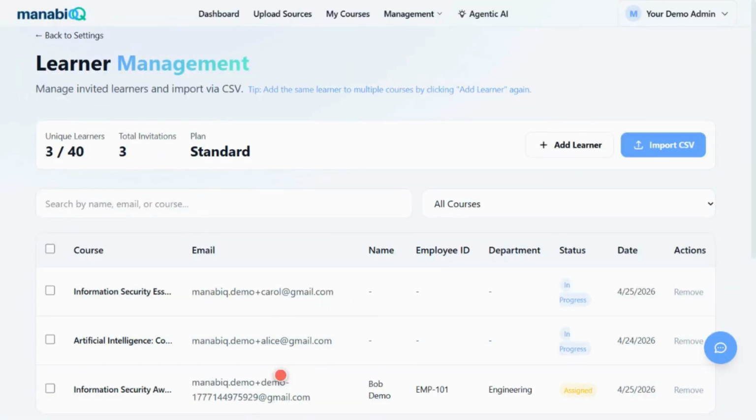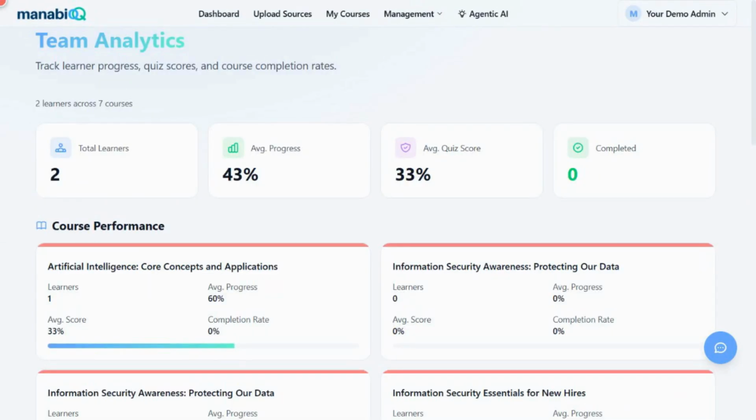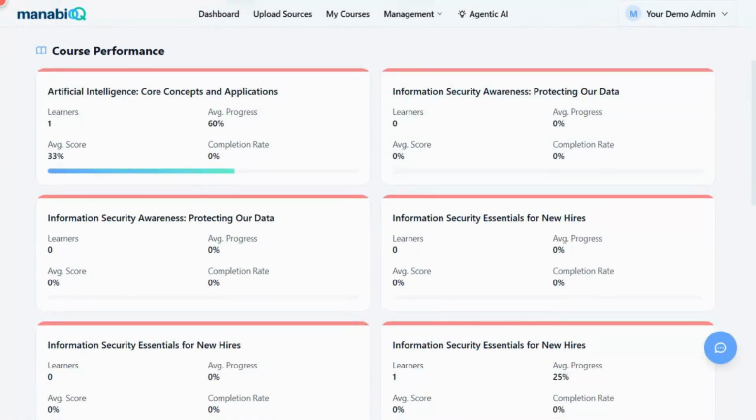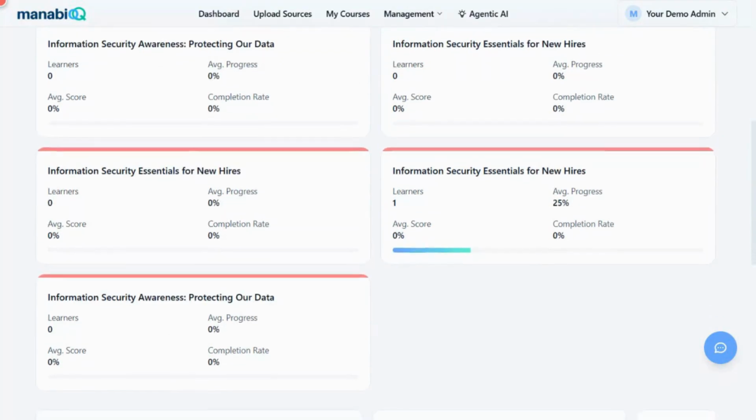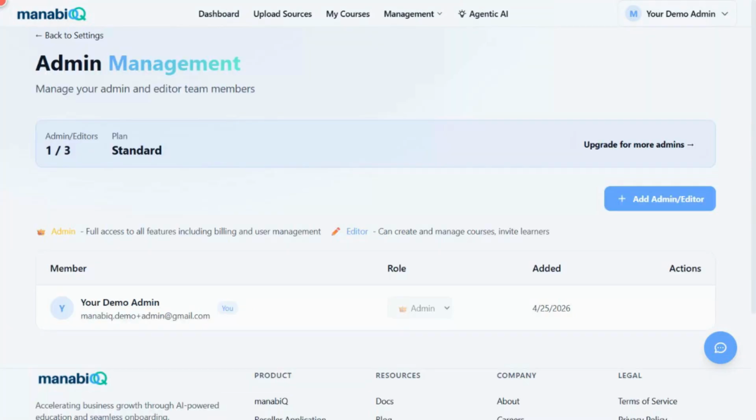Once learners are working through the course, Analytics shows where they are. Total learners, average progress, quiz scores, completion rate, and a per-learner breakdown. Need more admins? Team Management lets you invite editors who can co-manage courses and learners on standard and above.